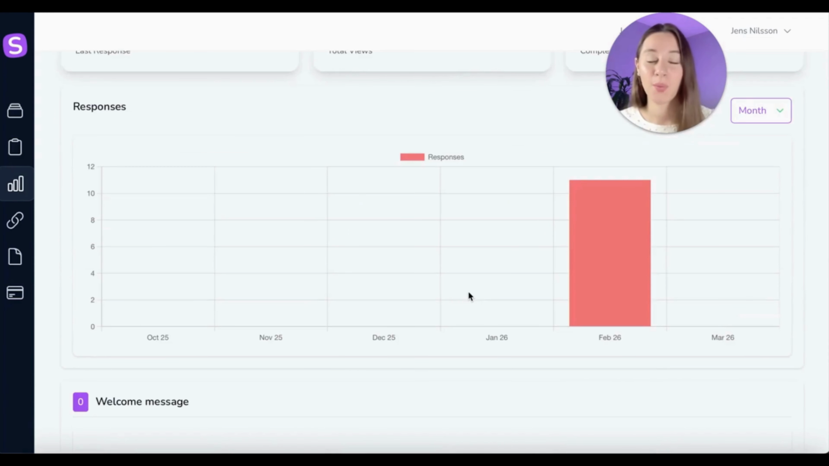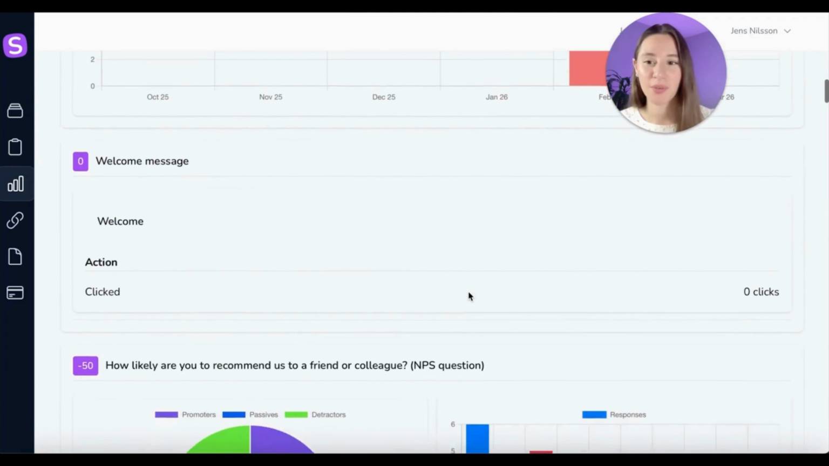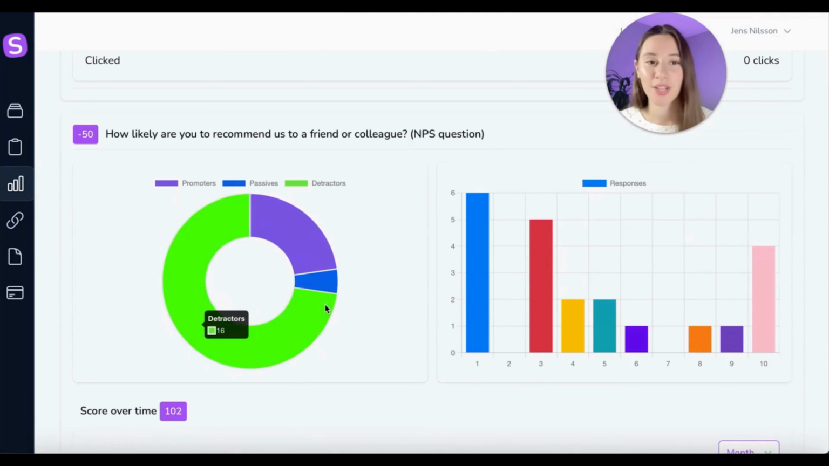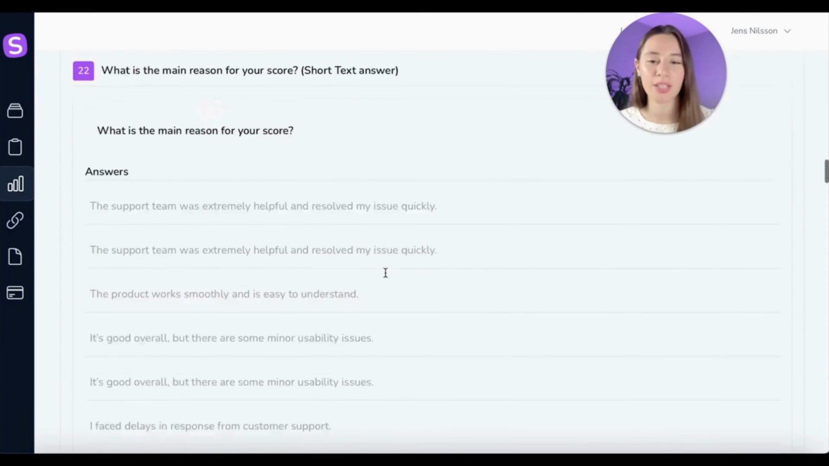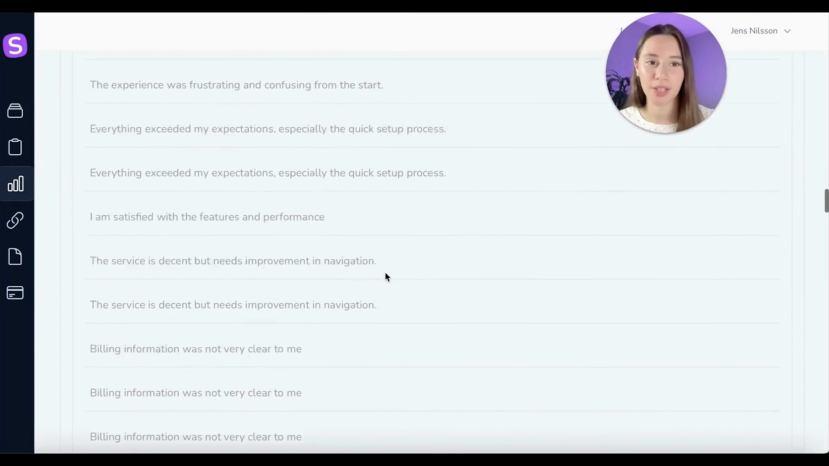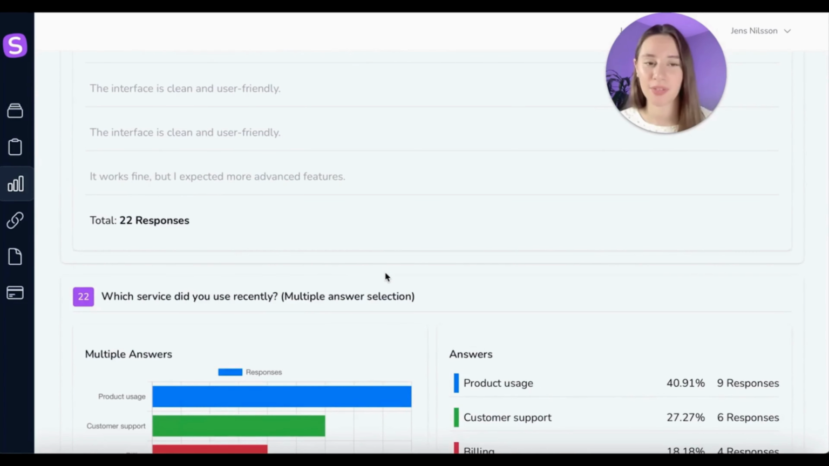You can see when your customers responded to your survey. You can look at your overall responses to each and every question. This shows a bar chart of your different responses and how many people responded with a 1 to a 10. Here's an example. If you gave the option for a short text answer, you can see quickly exactly what your customers are saying each and every single response.